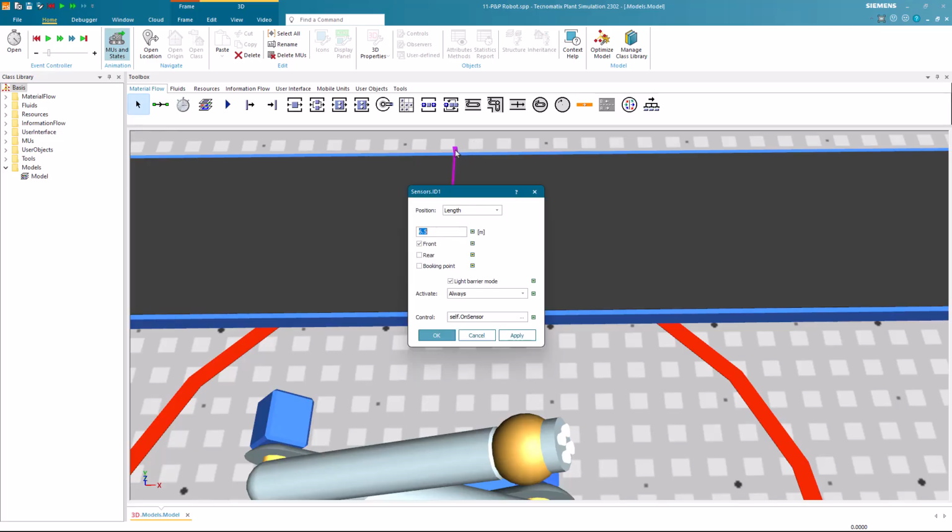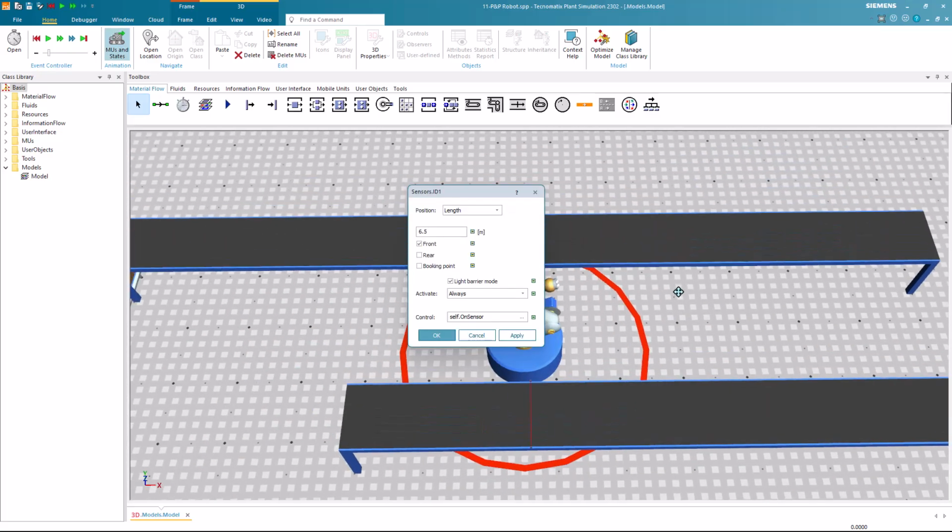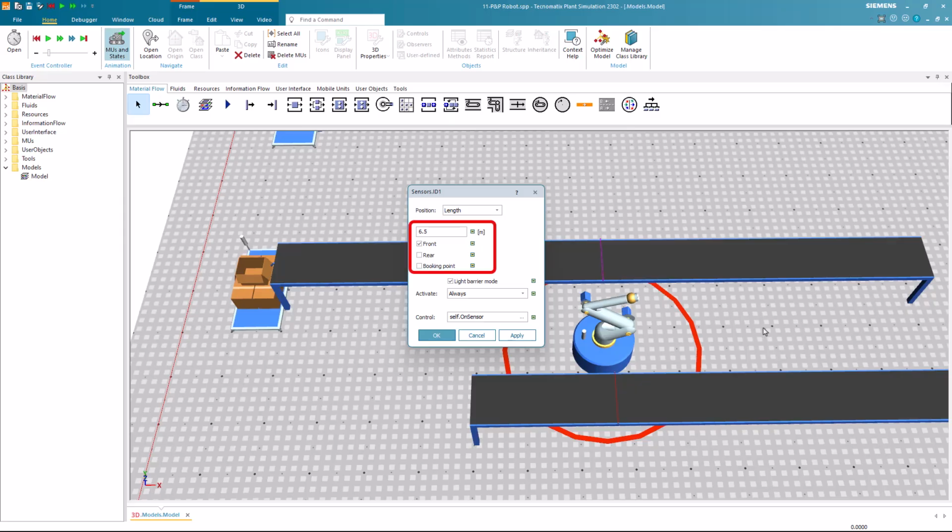Now we double-click the sensor. Here we can see at which position the sensor is placed and the trigger point. For the trigger point, we can select front, rear, or booking point. To get more detailed information, we can use the question mark in the title bar. If we click on it and then on booking point, it will provide us further help and an explanation.